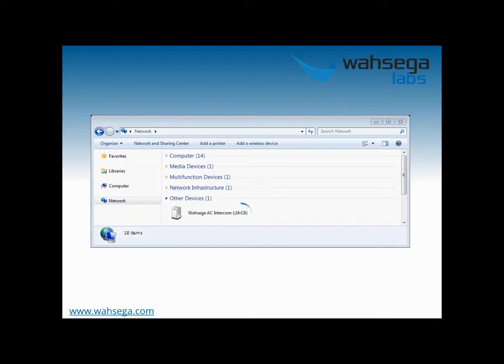Back to Windows, select the network view and find Wahsega AC Intercom or the icon corresponding to the device that you are using. Look for the device that ends in the same four characters as the MAC address you noted. If you can't find your device, refresh Network View, which will start a search of devices on the network. You may get a pop-up asking if you want to allow your PC to search the network, in which you should click Yes or Allow.